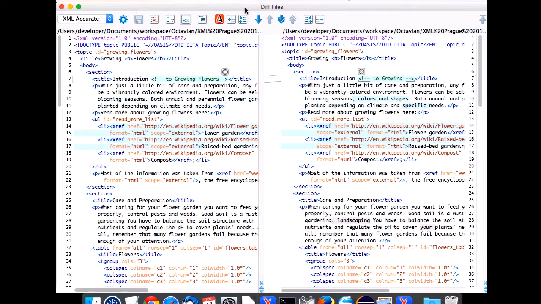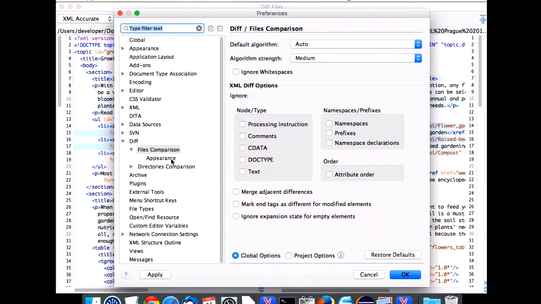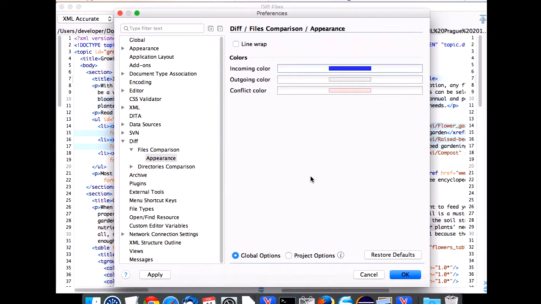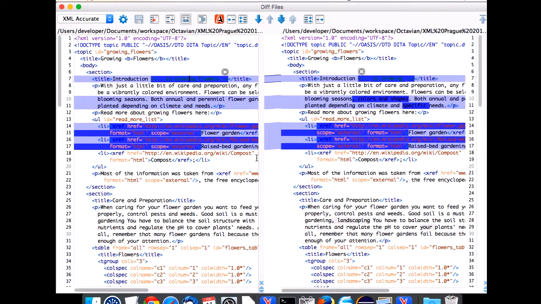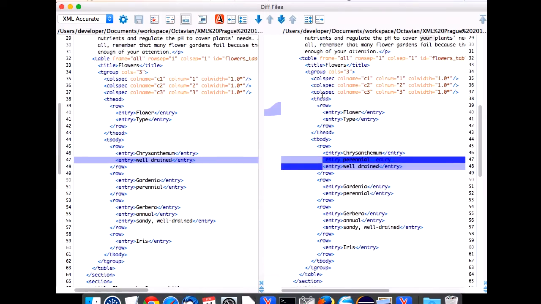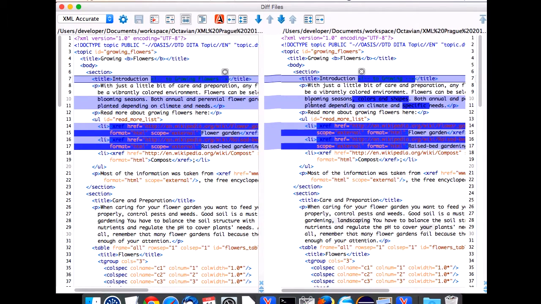I'll go to preferences, and I'll change the color. So this is the incoming color, and let's try a stronger color. The text is not so visible, but you'll see the modifications, right? So the idea is now that you have a lot of modifications in your document, and you want, for example, to ignore the processing instruction and just see the changes that are really made in your document.